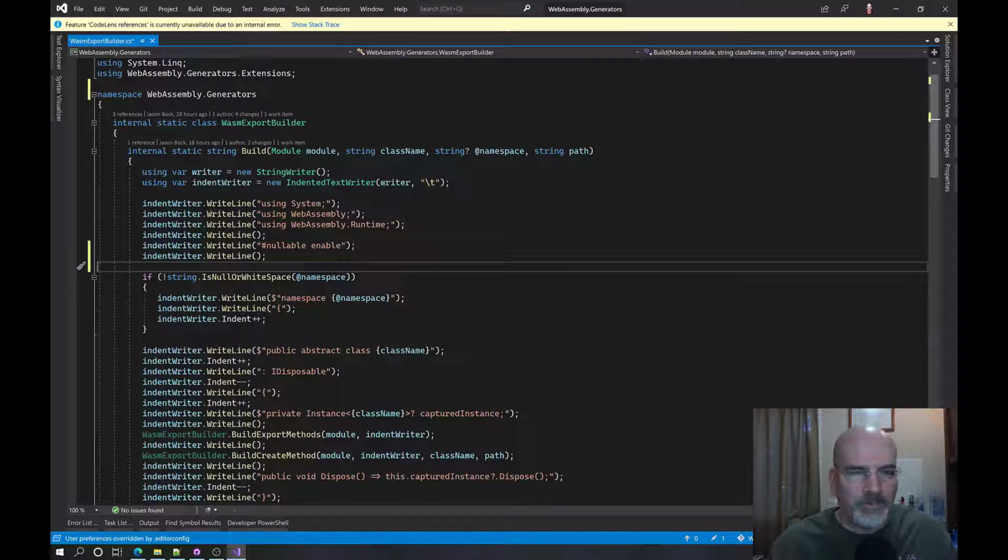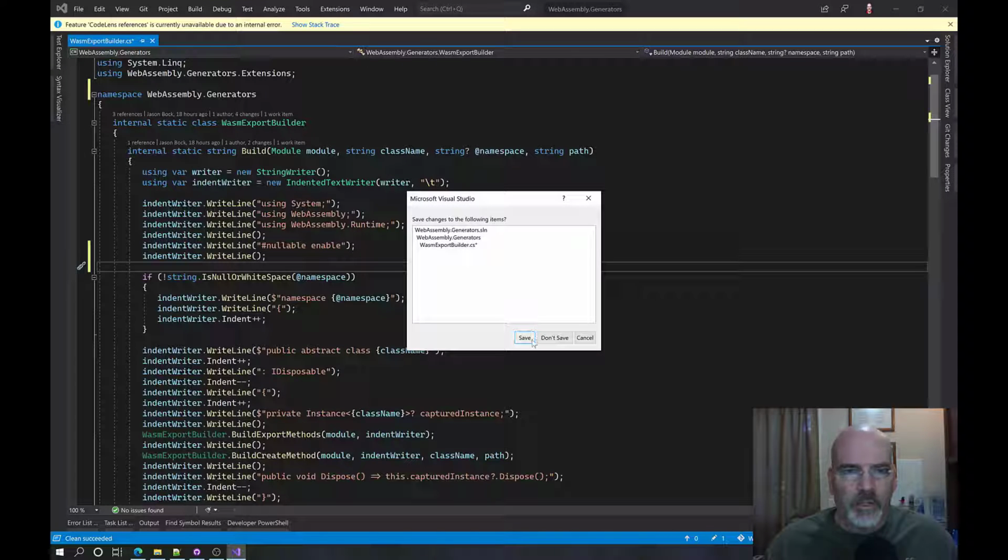That's all we needed. But we've got to shut down, start it up again, and delete all the files. Okay, just to be sure, that's the usings, that's nullable, and then we get into the namespace if it's there. So that should all be good. Okay, so shut her down.